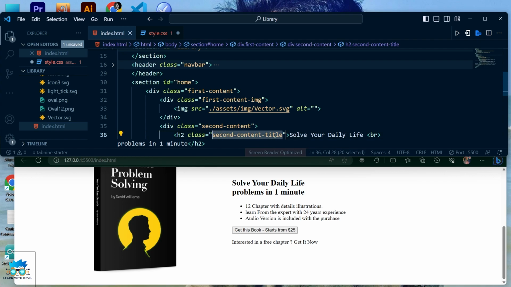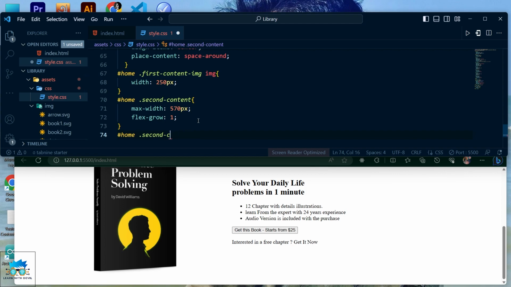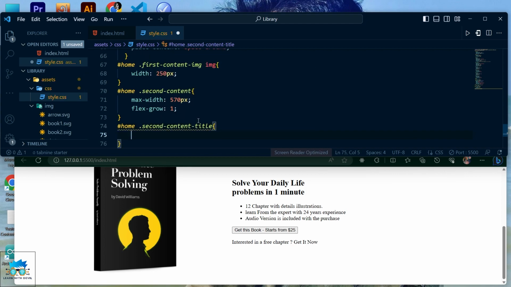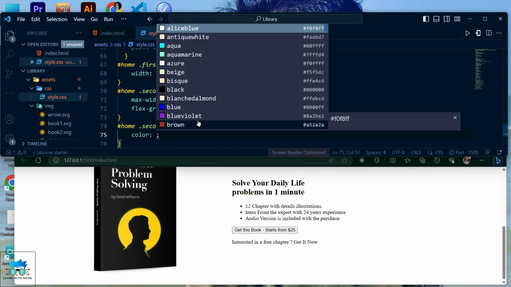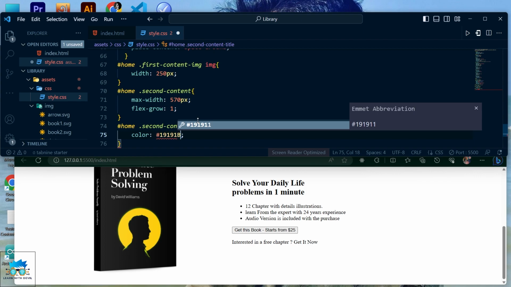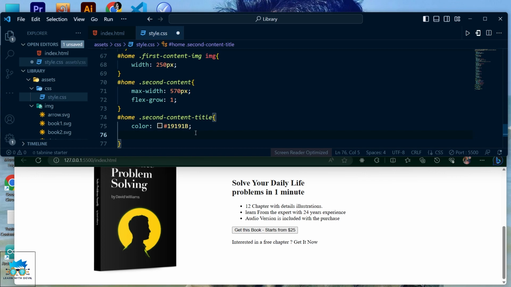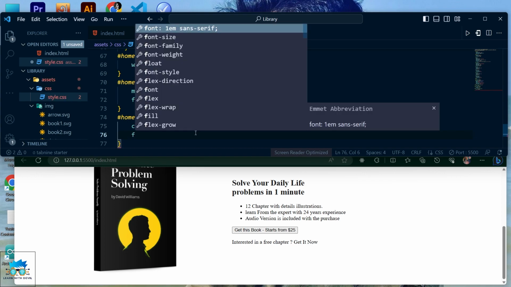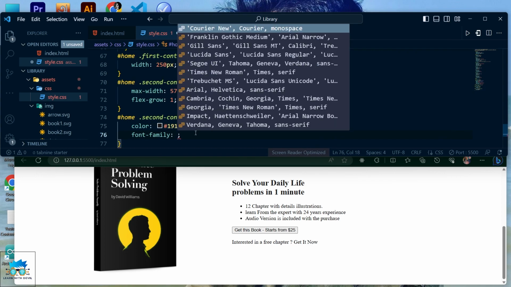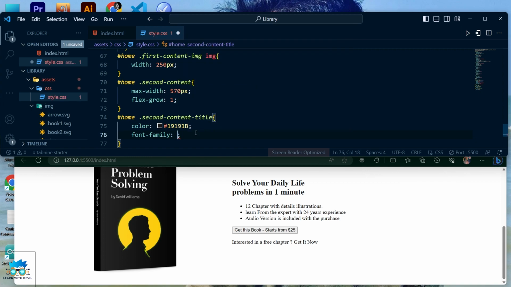Home second content text. This styles the unordered list inside second content. Color #19191B sets the text color to a dark grayish color. Font-family Logo Serif sets the font family to Logo Serif. Font-size 20px sets the font size to 20 pixels. Font-weight bolder sets the font weight to bolder for stronger emphasis. Letter-spacing 0.657px sets the letter spacing to 0.657 pixels, potentially adjusting the space between characters.